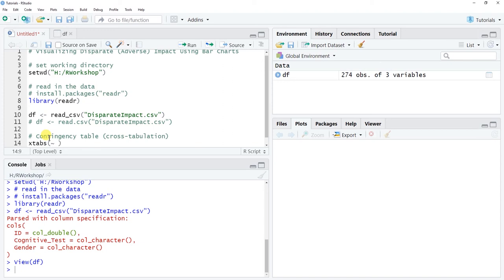As your first argument, start with a tilde. The next thing you're going to do is specify the variables in your contingency table, your cross tabulation. First, let's enter the protected class variable, which is gender, followed by the plus sign operator, and then the selection procedure, the employment practice that we wish to evaluate for evidence of disparate or adverse impact. That happens to be called the cognitive test here.